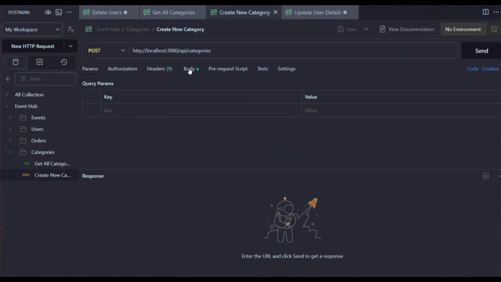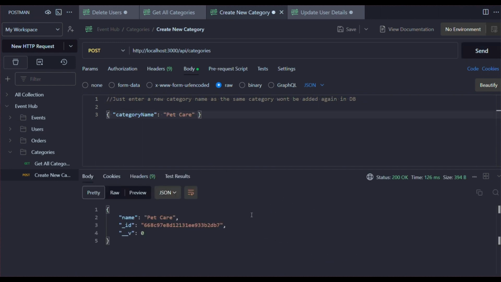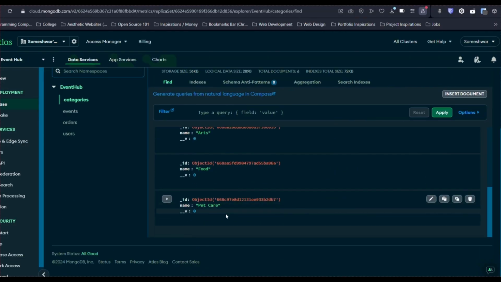This allows us to create a new category in the database. Now let's create a new category called pet care. You can see a new category is created and an ID is created for it as well. Now the 5 results become 6, and the last one is pet care.